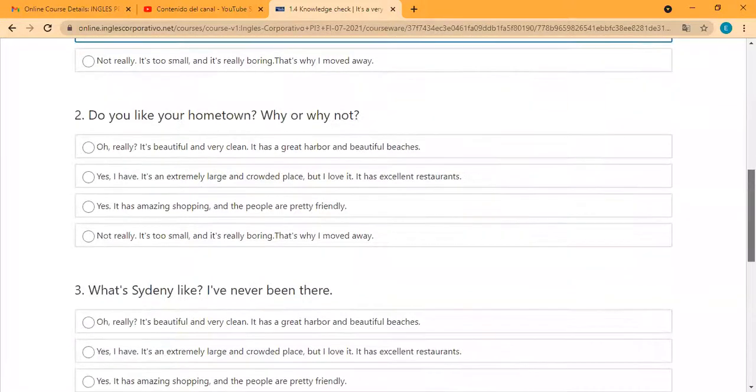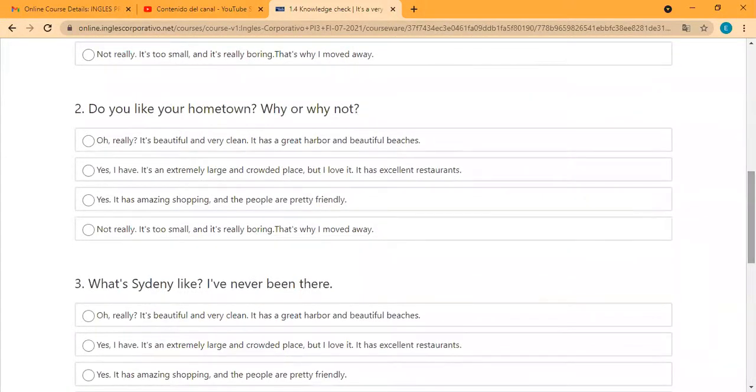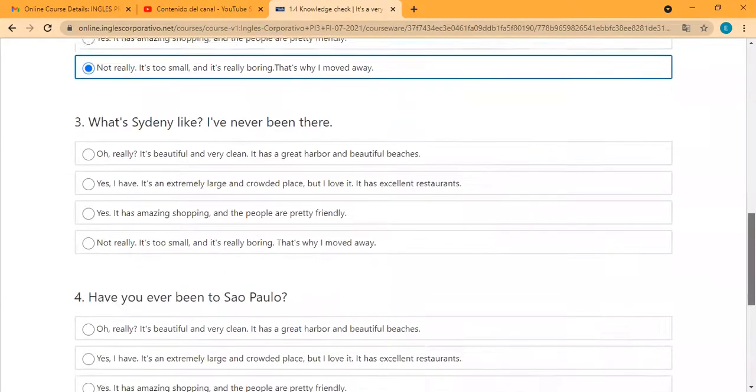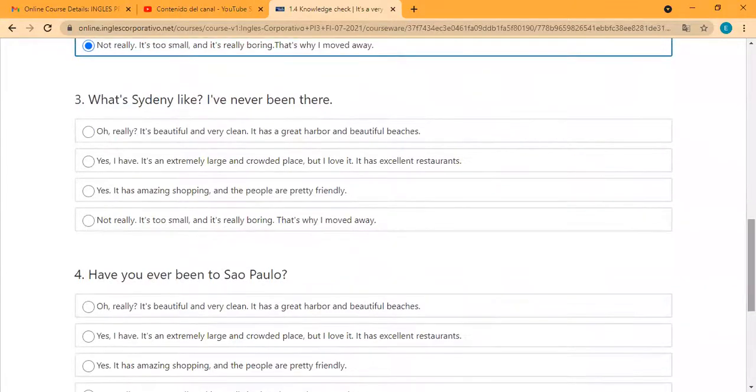Good. What about, do you like your hometown? Why or why not? No, really. And number four, teacher. Really. Number four. Okay. Really boring. Okay. That's why I moved away. Okay. What's Sydney like? I've never been there before.